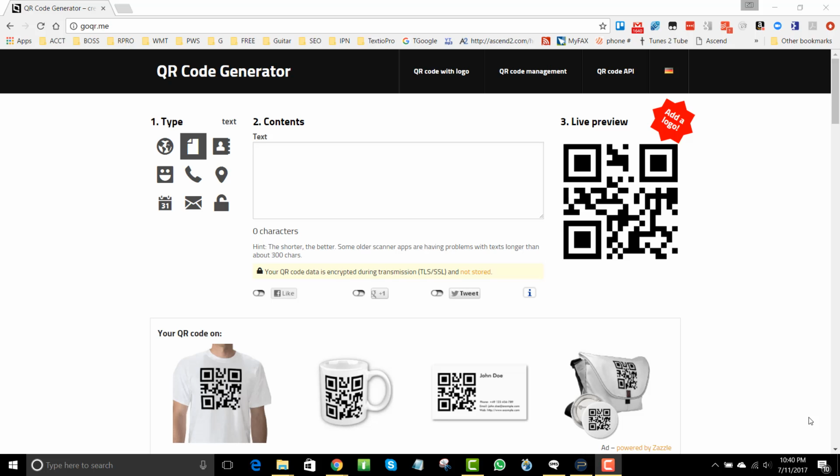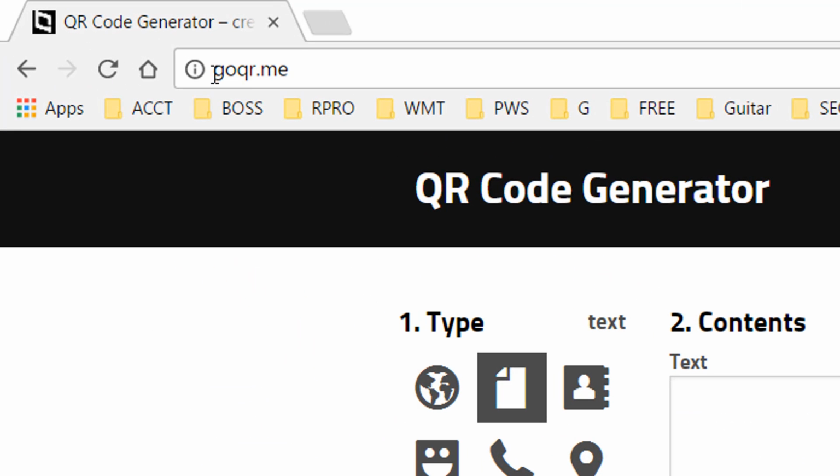In this video, we're going to look at making your own QR code. So you could go to Google and basically type in how to make a QR code, and you're going to find multiple sites that give you different ways to do it. This one here is kind of cool.